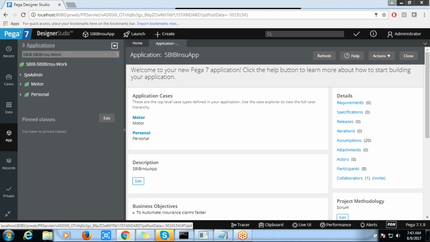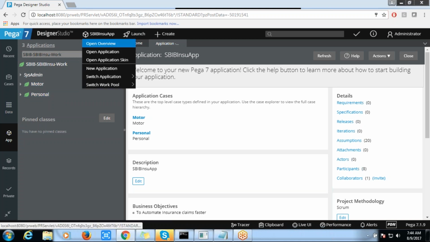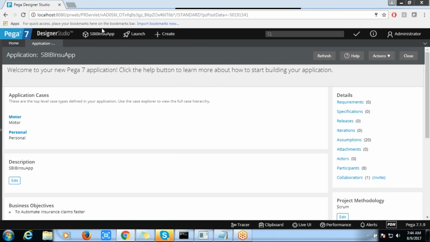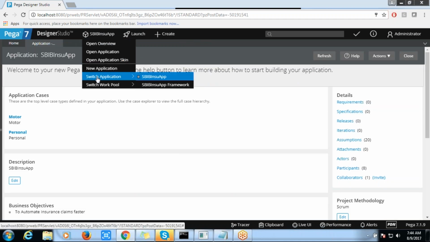App is the application structure. Whatever application we have created, that particular application structure. If in your organization you have one or more applications, you can easily switch the application. Or if you want to open an application, you can click on open application and it will list all the applications available in this organization. So you can open the application if required.